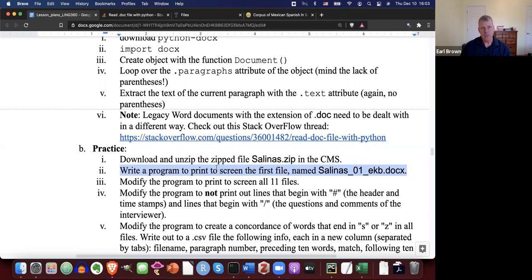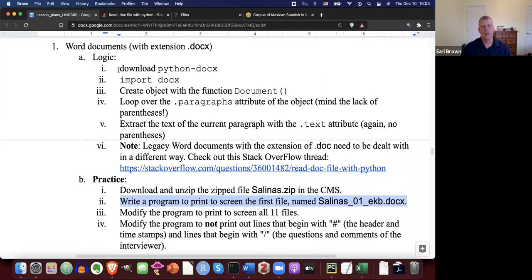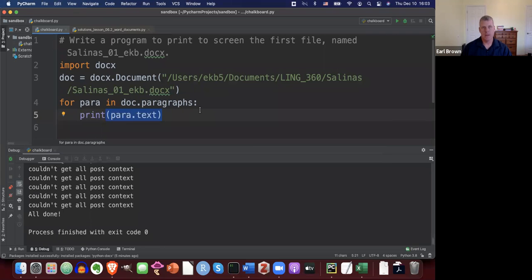salinas_01_ekb.docx. Okay, so following this logic, pause the video and see if you can do this first program right here. Simply write to the screen, to print to the screen, that is, display to the screen, the first file. Okay, ready, set, go. Okay, welcome back. Let's take a look at how I approach this myself.